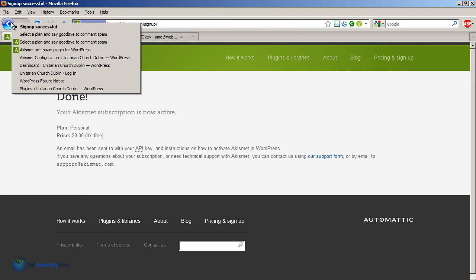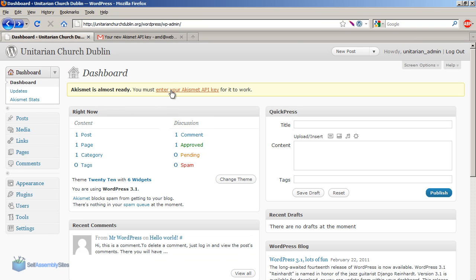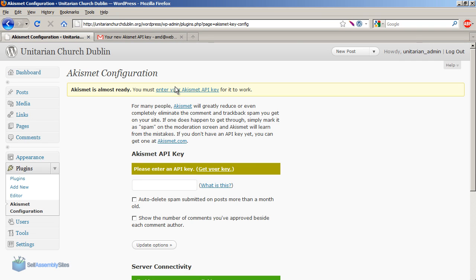Okay, so what I'm going to do now is go back to where we were doing the setup. So I'm going back to dashboard. I'm going to enter the Akismet API key. I'm going to auto delete spam, update. Okay, so that's got that set up.